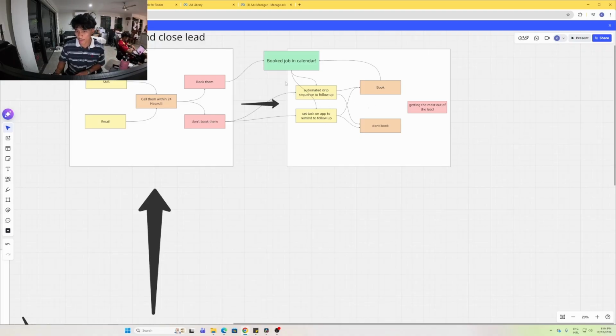So back on here, if they book, happy days, book job in calendar. If they don't book, at least you're getting the most out of the lead, because in most cases they're just filling in the form, and then maybe 1 month, 2 months, 3 months after you text them, follow up, they're actually interested. And all of this is automated as well. So I would use this system if you're booking online, like online quotes. You don't go in person to give a quote, I guess. If you just want to keep it online, it just simplifies it.